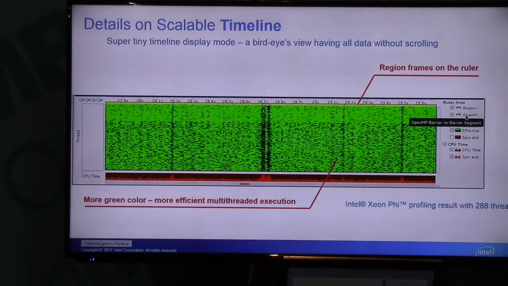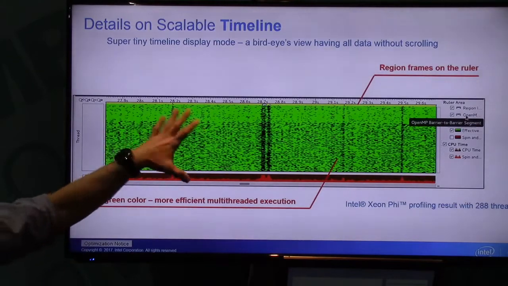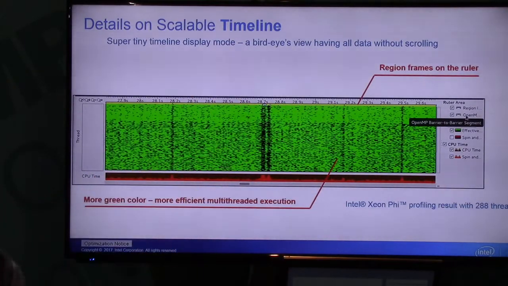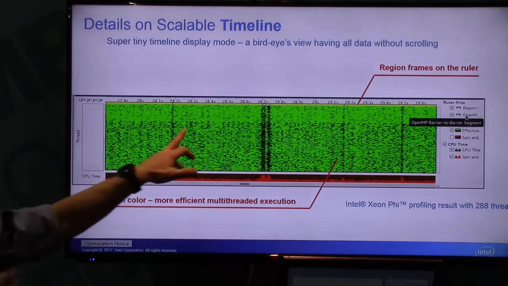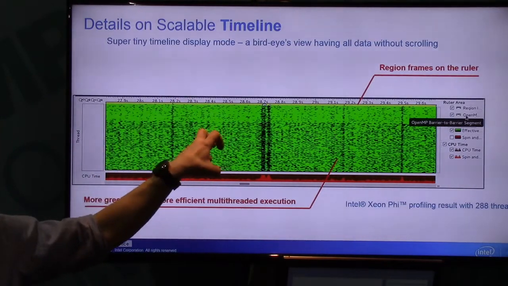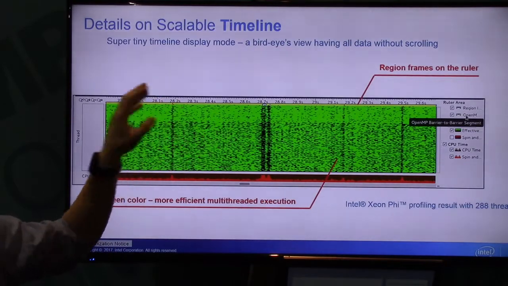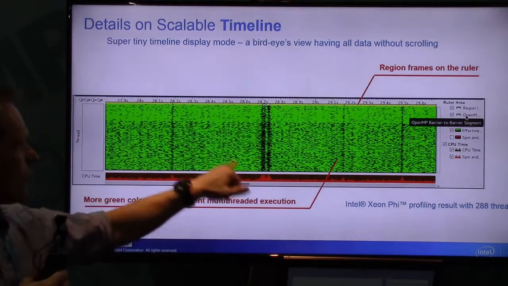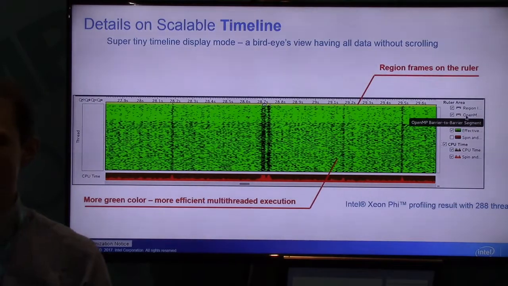Okay, what else? We also have what we call a scalable representation of a timeline. For example, here I have a picture of an application run on an Intel Xeon Phi machine node with 288 threads. The green part is useful work, the work that is done in the application. The black holes mean that there was no actually useful work there. It might be spinning on barriers or, for example, on locks.